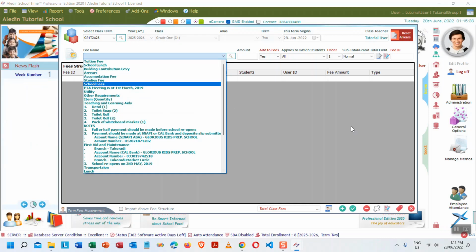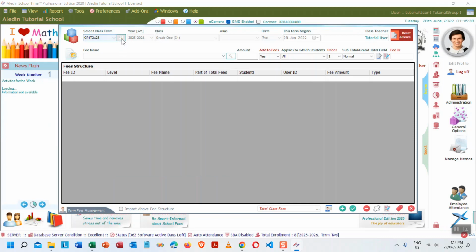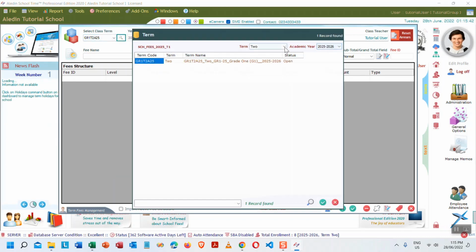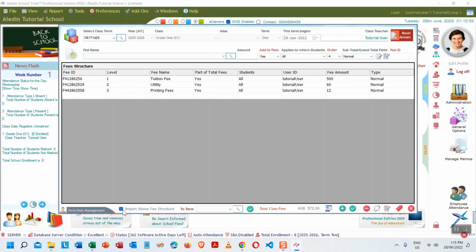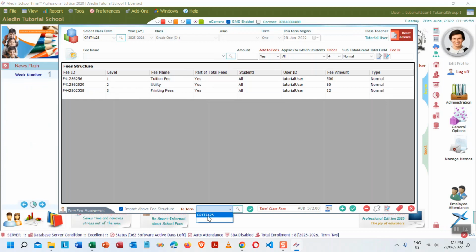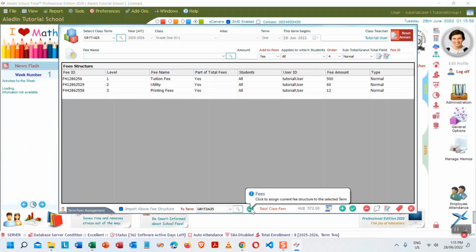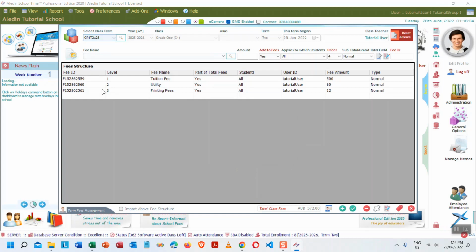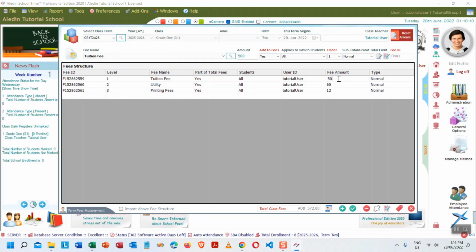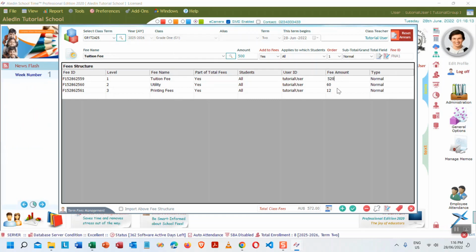fees and all that. But we can import from the previous term, so we click here, go to term 1, and click it. This is the fees for term 1, and we import the above fee structure to the term 2. Then we click to assign. Fees was successfully imported, so we have imported it into this. If you want to make some changes, you can click on it and say make this one 520, make this one 520, and then you update it.